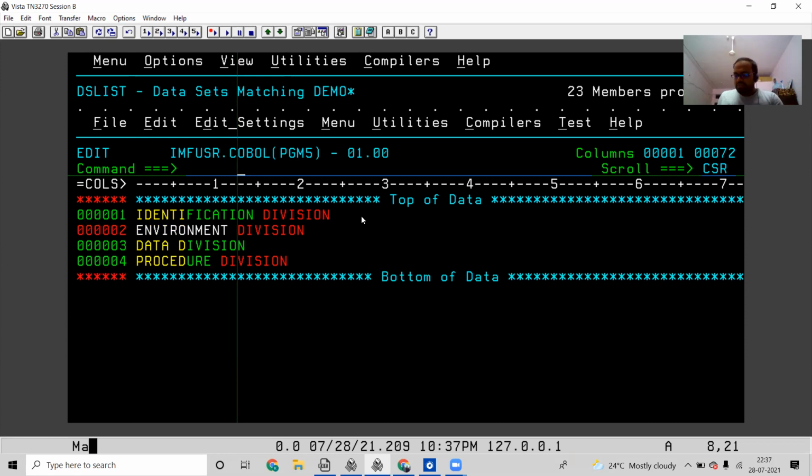Identification division does not have any sections. It has only paragraphs. Total 5 paragraphs are there, but we will be using only 1 paragraph as of now. And the remaining paragraphs you can go through in the material. And in environment division, we have 2 sections. In those sections we have 2 paragraphs again.